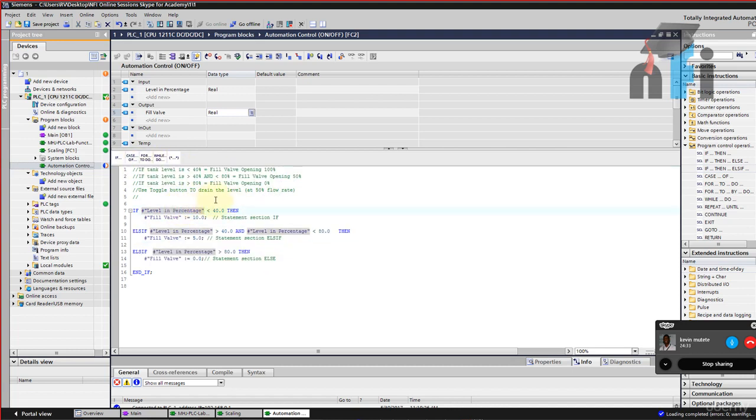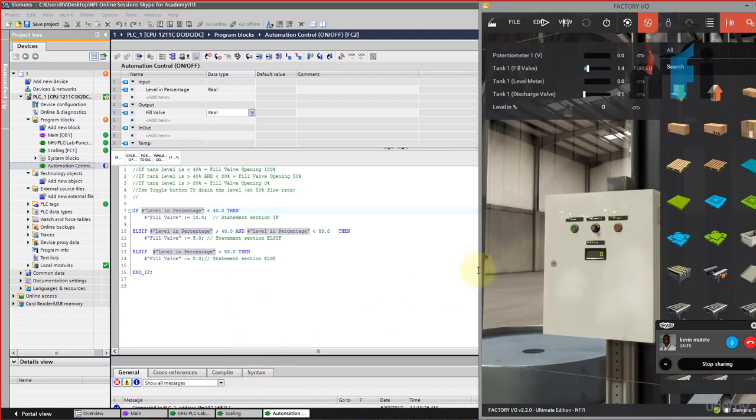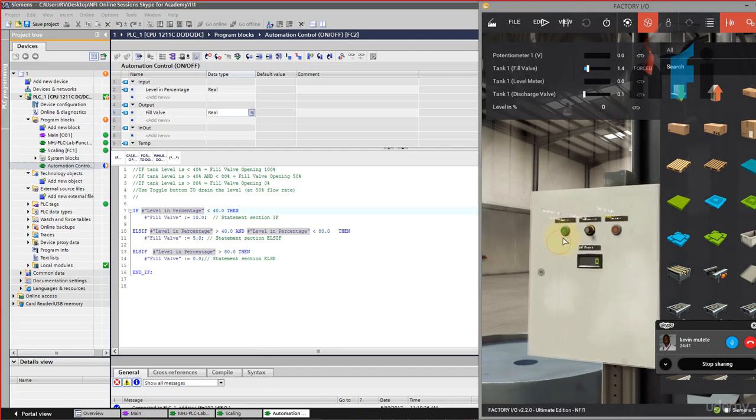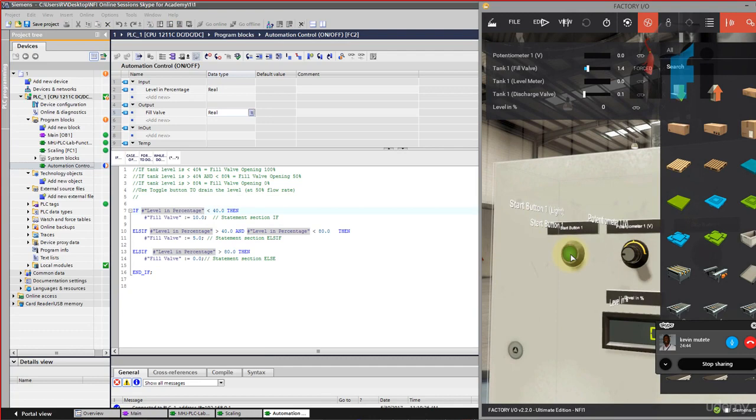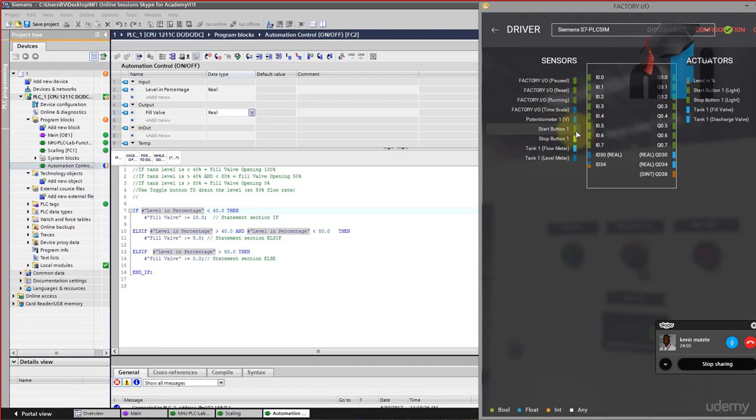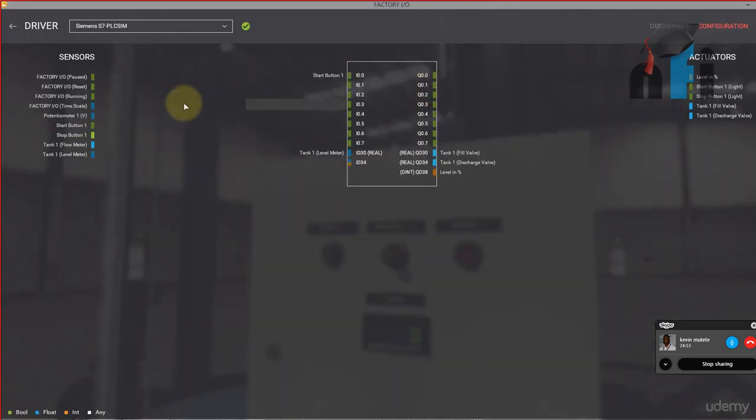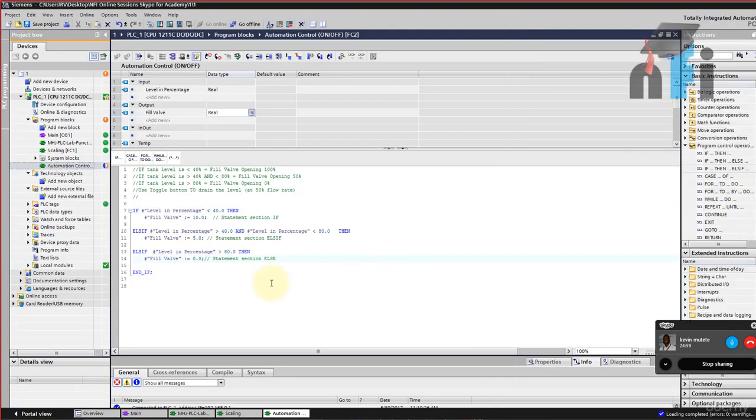But we still have to write the code for the toggle button to drain the level. Now if we come back to the environment, we can use this first start button for draining. Let's see its connections. This is not connected anywhere, so we can connect the start button. It's here, I0.0. So we have to read I0.0. If this button is pressed, we have to start the draining at 50%. We have one more output, the drain valve. We'll give the addresses to these valves later. We are just defining the variables.